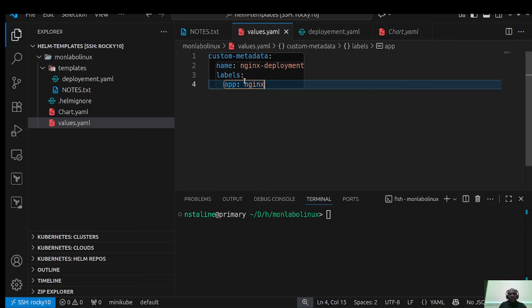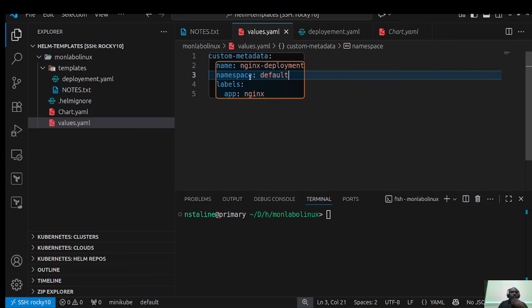Okay, we have annotations, we have the namespace, and many other things. By the way, I'm going to go ahead and also put namespace. This will help us customize in different environments, whether it's production or whatever, customize our namespace and put whatever we want there. For now we will leave it at default.